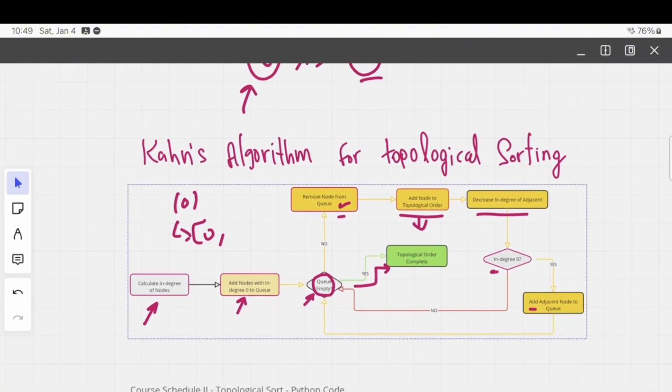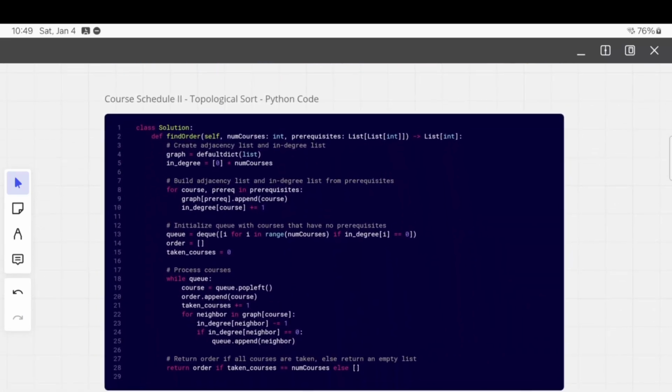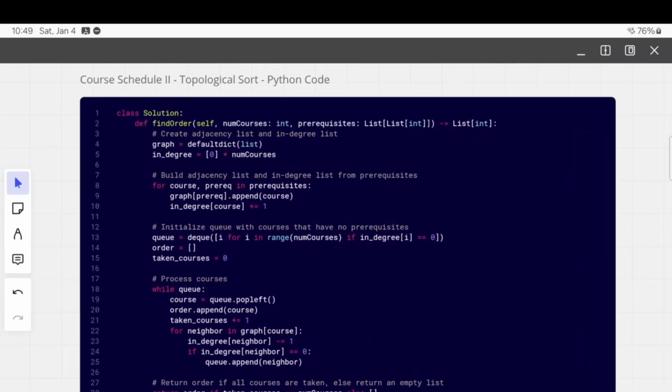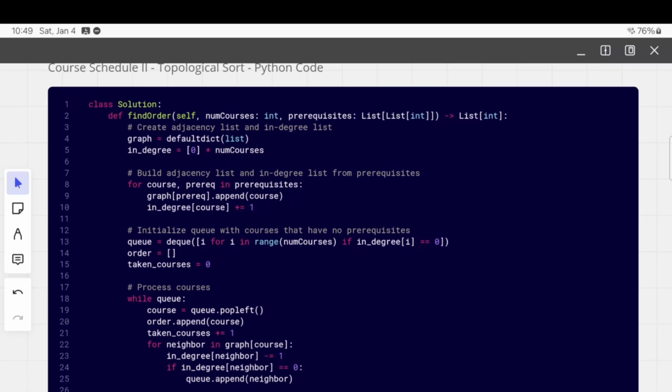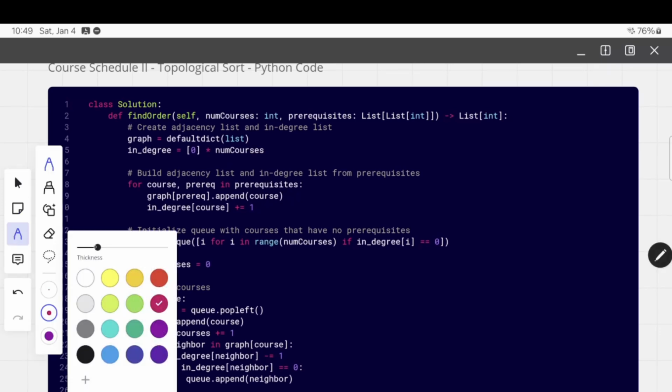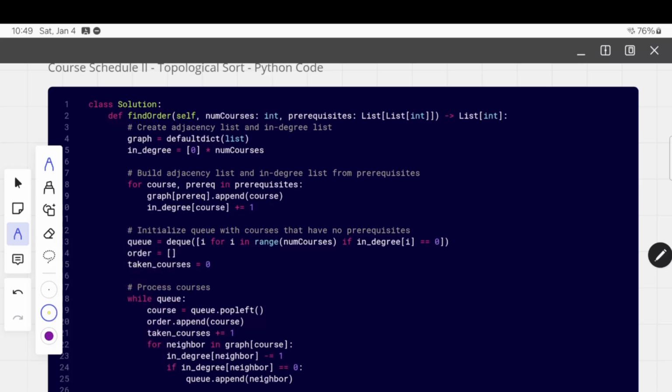So let's look at the code. Initially we are given the prerequisites. Let's reduce this a little bit and change this. So we are given the prerequisites. Now what we need to do is build the graph here, right? We need to initialize the graph as a dictionary. Then we need to initialize the in degree. All the courses we will initialize as 0, right?